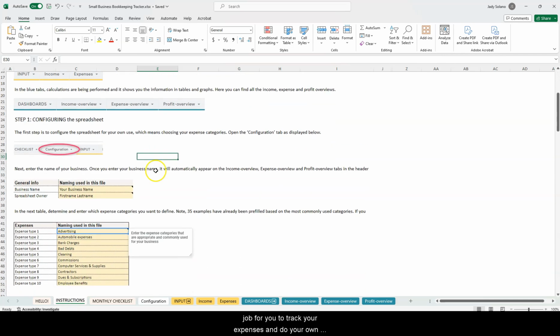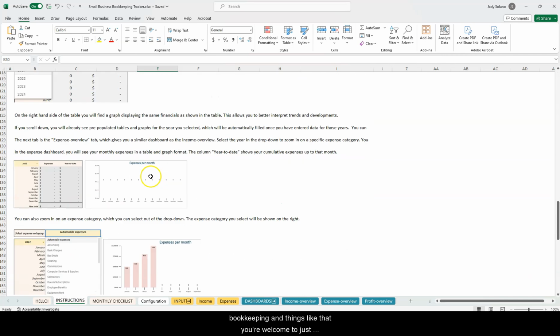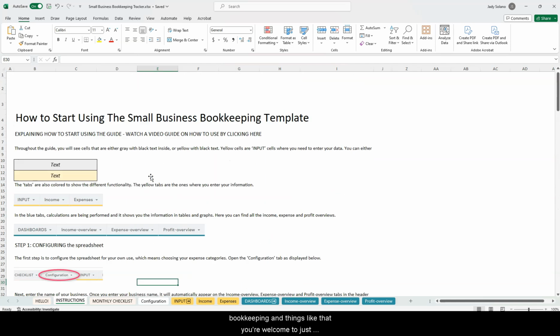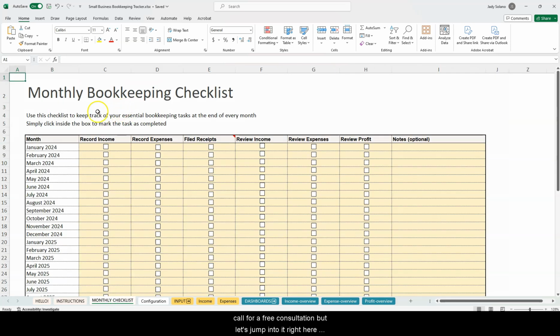Right here, you have written instructions in case you forget, so you don't have to keep watching the video over and over. Totally up to you, but you will have access to this. Then moving on, you have your checklist. Every time, for example in January, when you record the income that your business makes, you can click this checkbox, and that marks it as complete once you put in all of the income for the month of January. Same thing for expenses. File receipts just means that you're putting your receipts away in a shoebox or a folder, however you do that.